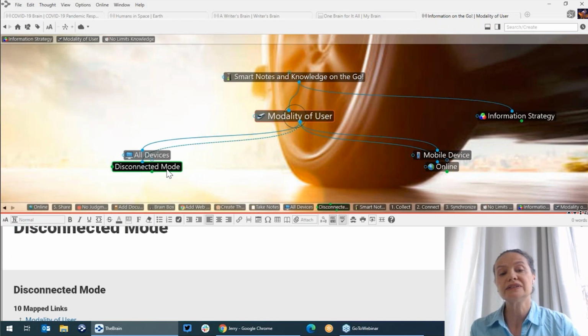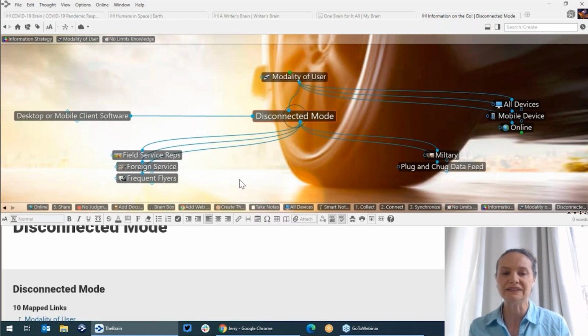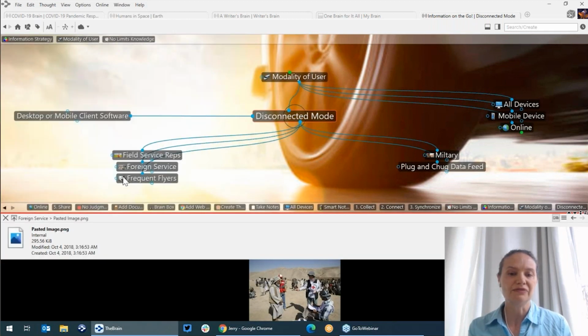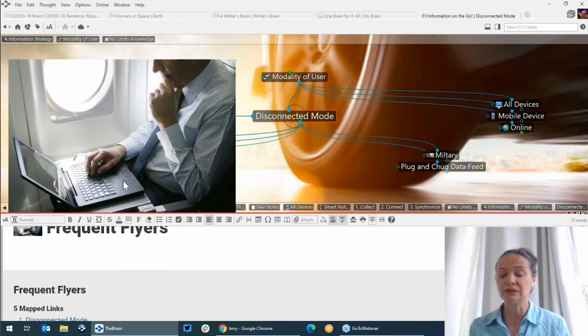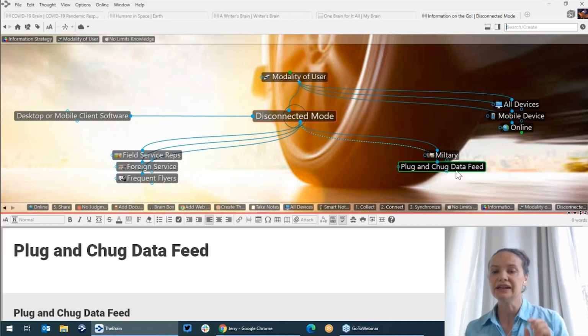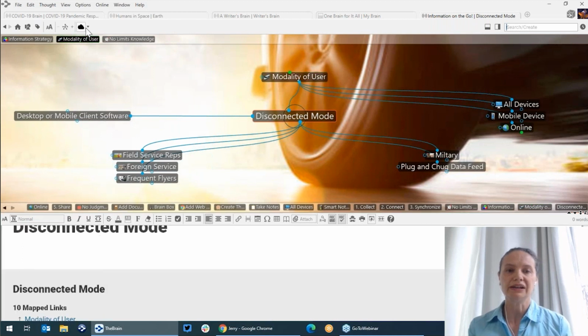And the other thing that's quite interesting too, on the reverse of that, is we also offer disconnected mode, which means if I'm a field service rep, if I'm in foreign service, if I'm a frequent flyer that doesn't always get reliable internet, we do enable you to work on your brain without the internet connection. You can have that brain accessible on your desktop, and then you can do what we call plug and chug data. As soon as you get back to an internet connection, your brain will automatically sync, so that information can be accessible kind of whenever.